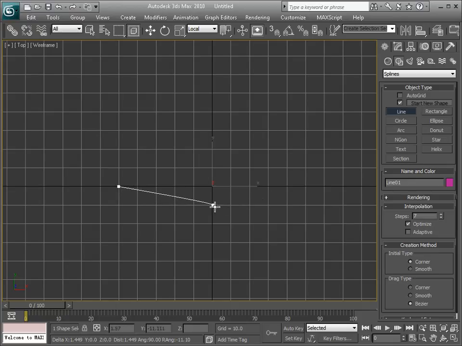When you click and drag without letting go of the mouse, you can actually control a curve instead of a very sharp line. So after you're happy with this, you let go of the mouse and then you count 1 2 3 4 5. And then you click and right click to end the creation process. So this is the curve.